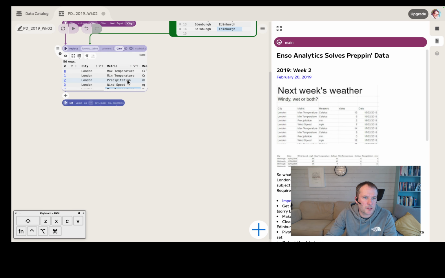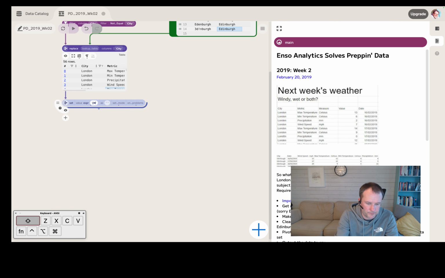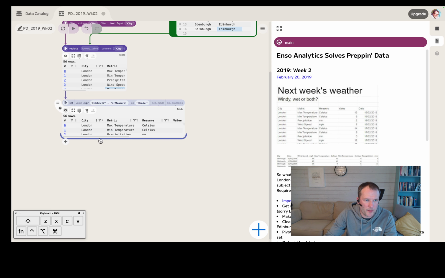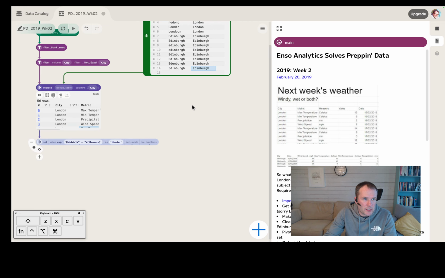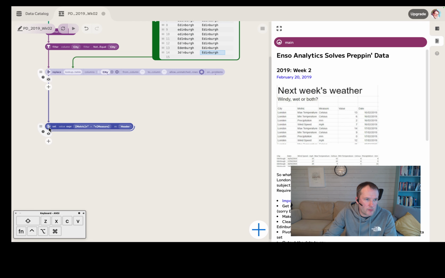So the value in this case is going to be the metric, and then I'm going to add in a hyphen inside some quotes, and then I'm going to add on the measure. There we go. I'm just going to call that header because that's going to become my new header data. So if we look what that's done across here, we've added a new column that's exactly what we want for these new header rows. So max temperature - Celsius. And having done that, all that's left to do is a crosstab of the data.